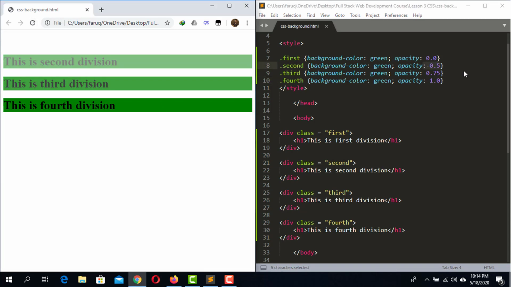The first division is no longer visible. The visibility of second division has reduced to 50%. The color intensity of the third division has reduced too. The fourth division is still the same. So what does opacity do? It refers to transparency of an element.